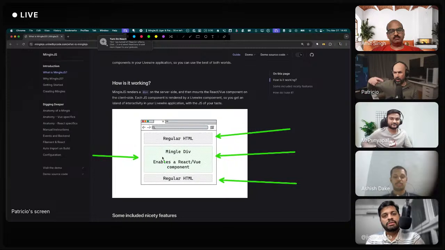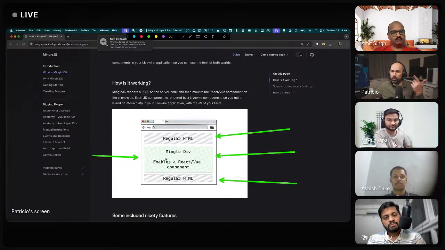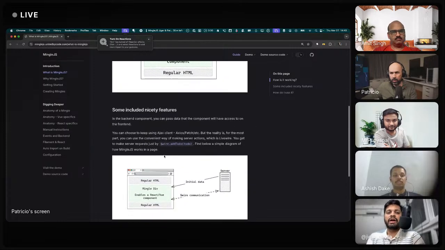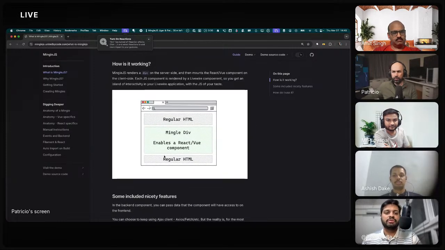So in Livewire, you can change the markup inside, but that one has to be safe because it's JavaScript that's responsible for making DOM updates. Yep, like how React and Vue usually do. Exactly.